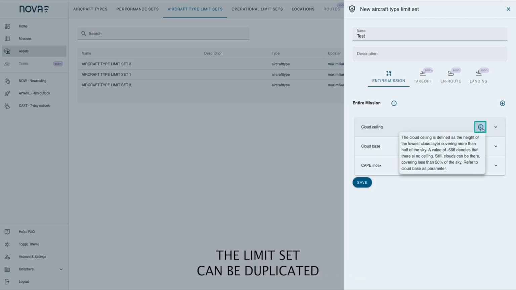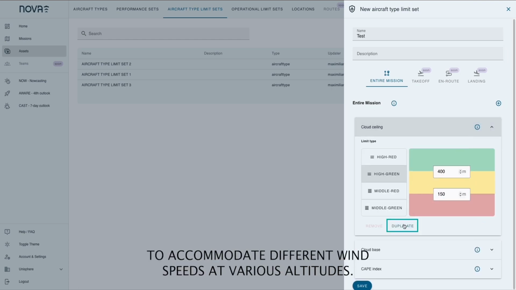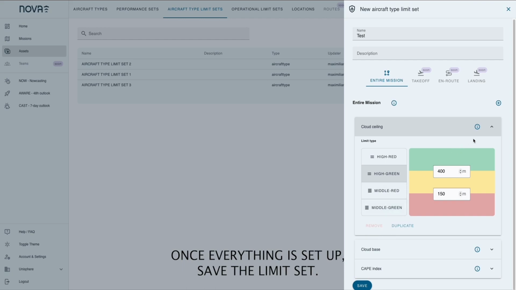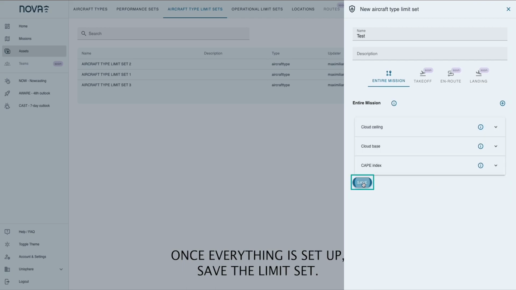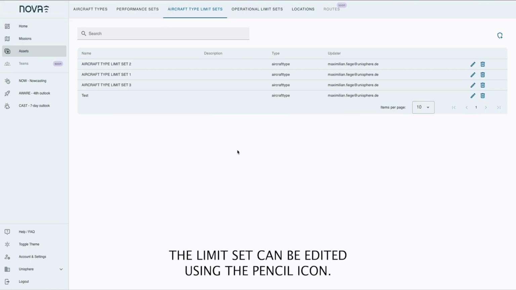The limit set can be duplicated to accommodate different wind speeds at various altitudes. For example, to delete the limit set, click on Remove. Once everything is set up, save the limit set. If any changes are needed, the limit set can be edited using the pencil icon.